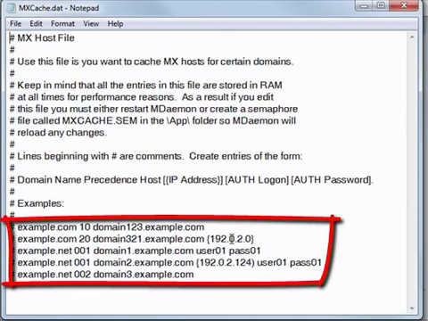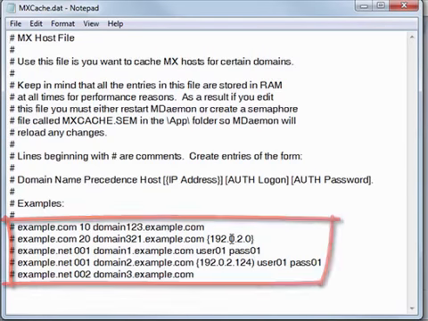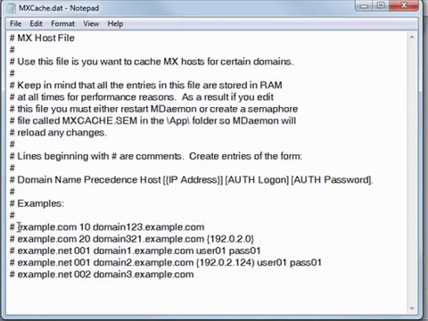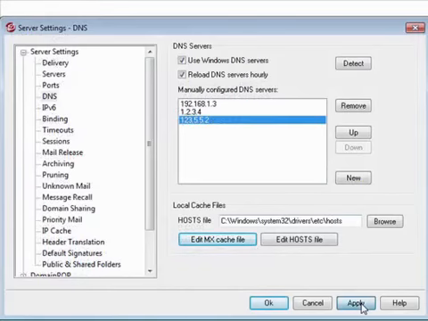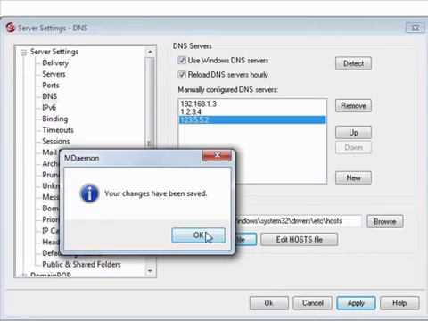The lines highlighted here can be used as a guide for proper formatting of each entry in this file. For each entry, you can specify the domain name, the precedence, using lower numbers to designate a higher precedence, the host name, the IP address, and any authentication credentials if needed. If you make any changes to this file, be sure to save it via the File menu. Be sure to click on Apply and OK to save any changes made to the DNS configuration screen.